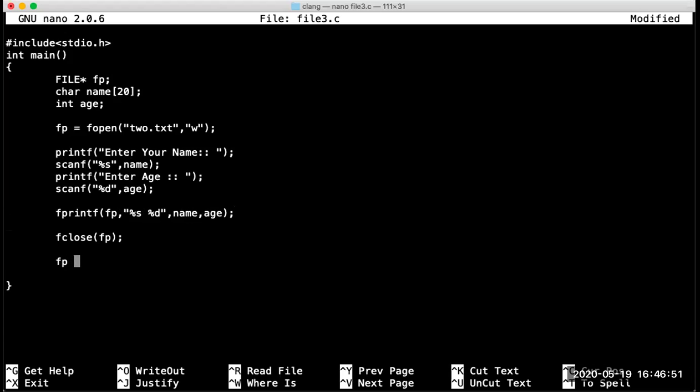Then I'm reopening the file for reading. fopen 2.txt, and I'm opening it in read mode. And now I want to read it character by character, or you can use the fscanf function also.